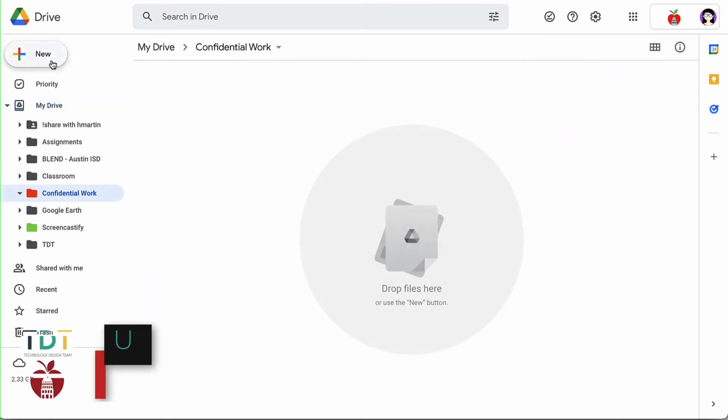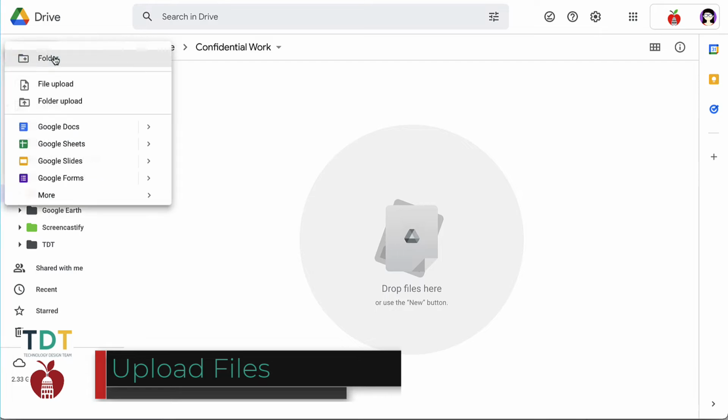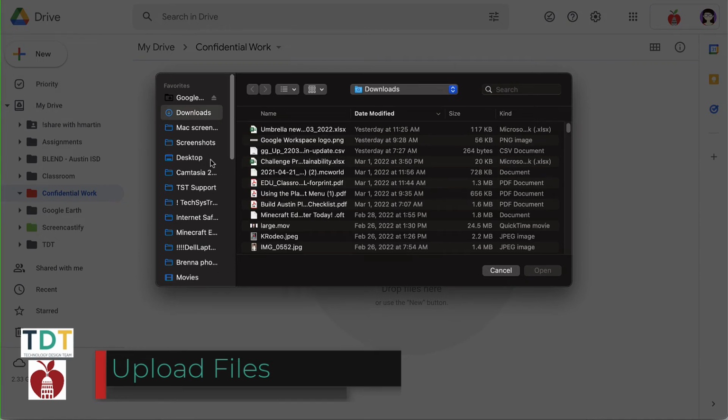The Google Drive is a great tool for creating content, but you can also add files that already exist. Let's say I go into this Confidential Work folder and there is a document that I want to store inside of that folder. I can use the New button, click File Upload, and then this takes me to my computer's file menu.